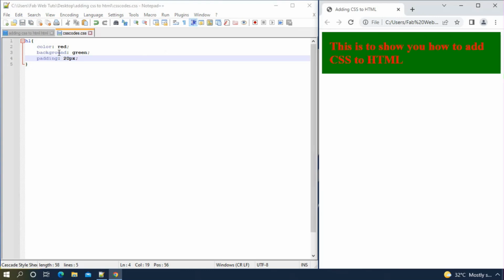All right, so when you state the padding in this form, that's padding 20 pixel, what it does is that it gives the padding to the left 20 pixel, to the top 20 pixel, to the right 20 pixel, and at the bottom 20 pixels. So it's just gonna give 20 pixel all around.